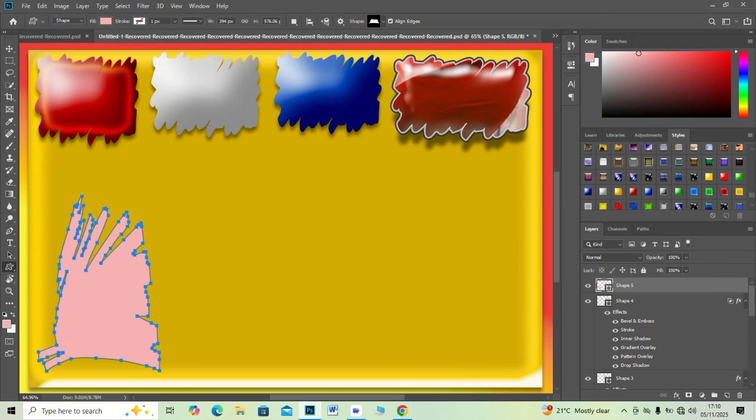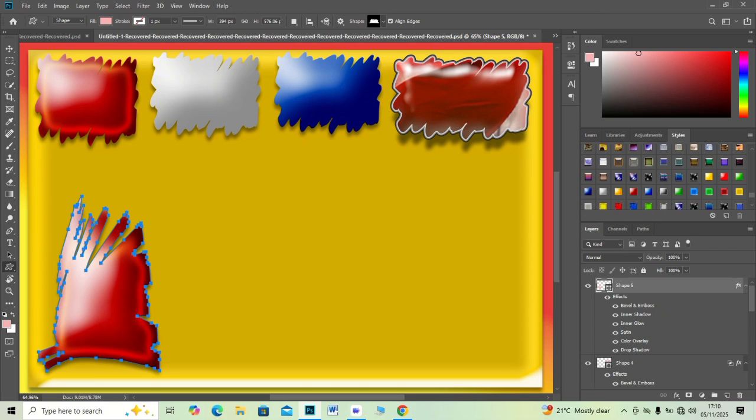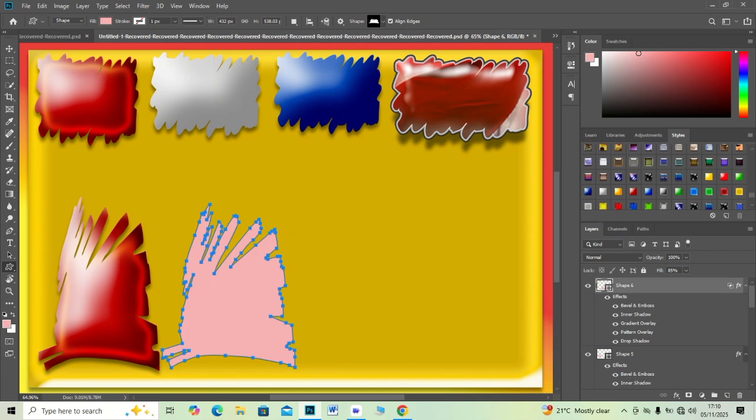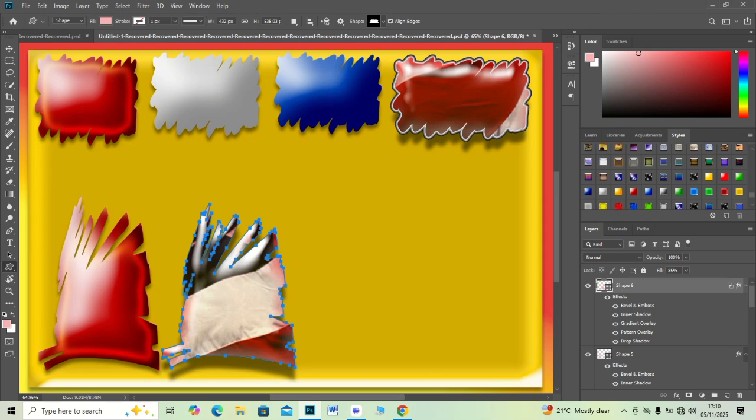Reduce fill to 0% for clean transparent interiors. Then duplicate the frame for a multiple layer design. Rotate one layer slightly for creative overlap.